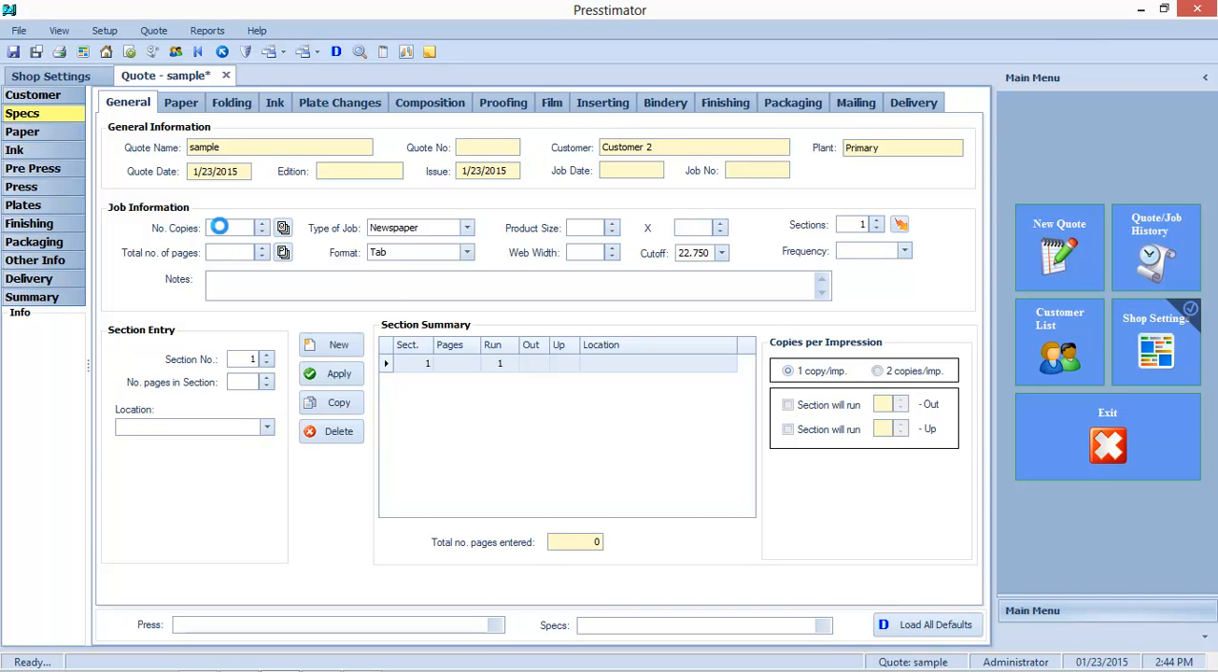In this case, we're just going to create a sample job here. We're going to say that they want 10,000 copies of a 12-page tab. It's going to be a 30-inch web width. Our cutoffs that we have for presses and sample data are 22 and 3/4 inch web presses.